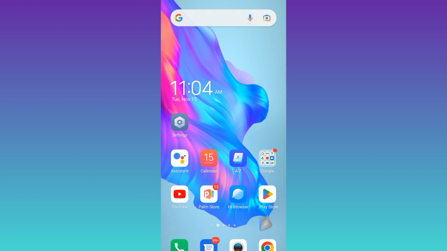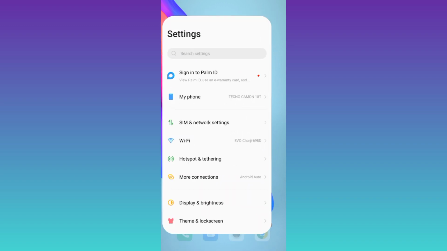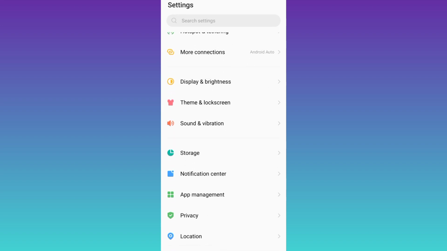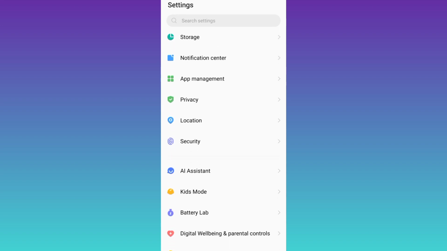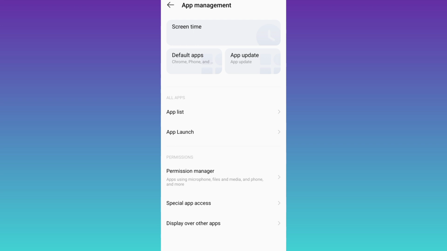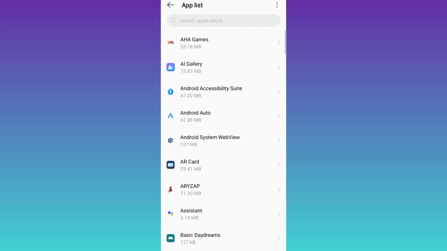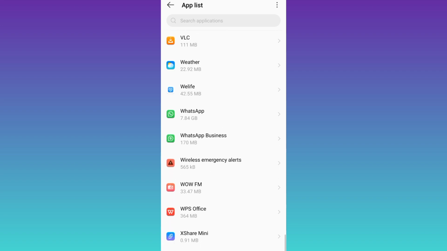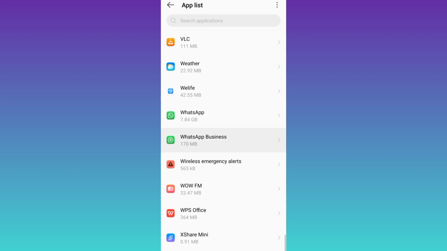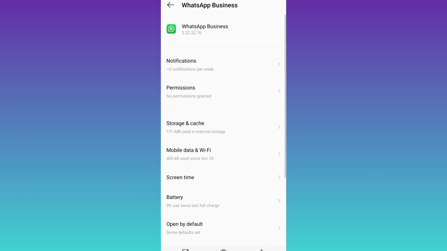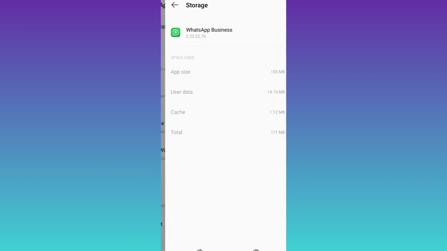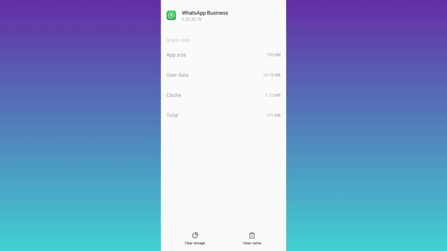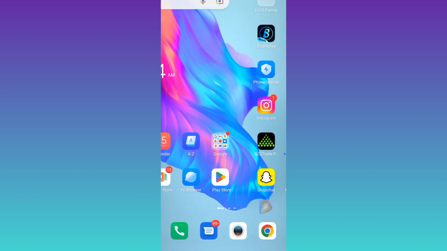First thing you need to do is to go to your phone settings, search for app list or app management, go to app list. Now search for WhatsApp or WhatsApp Business. Go to storage, and all you have to do is to click on this clear storage option. Click on OK.